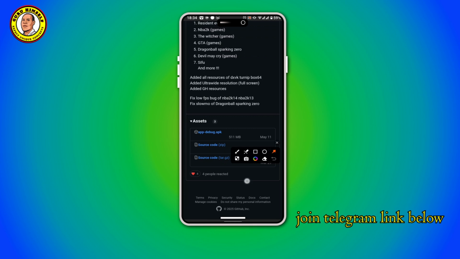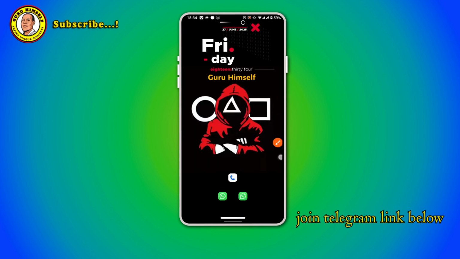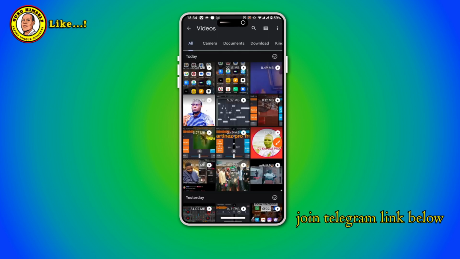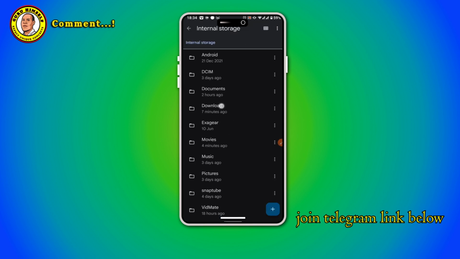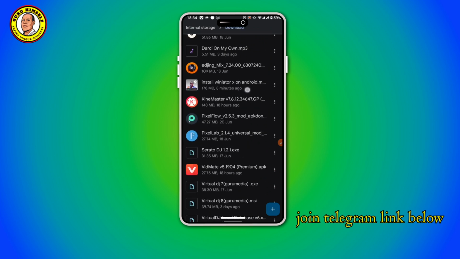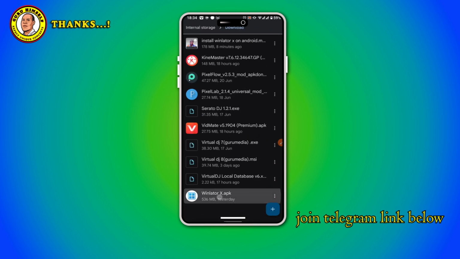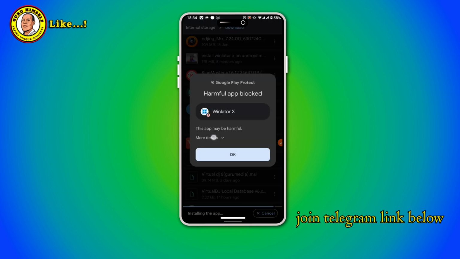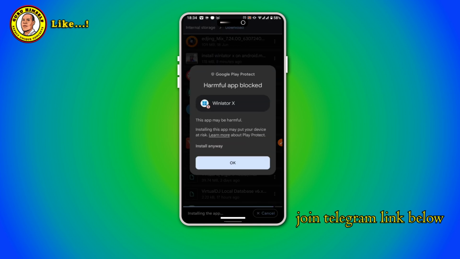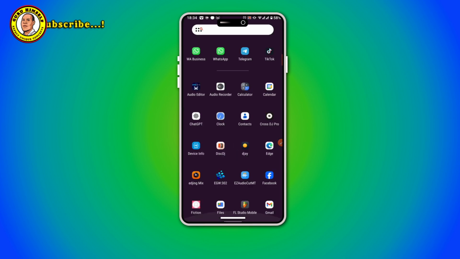Now, after downloading this APK, of course, you look for it where it is. Mine, it is in downloads. You can see it is here. Tap on it and tap on install. As you can see, it is trying to install. When it brings you to this page, just tap on more details and then install anyway. I'm not going to install because I already have it on my device. Now let's just go straight to configuring it.